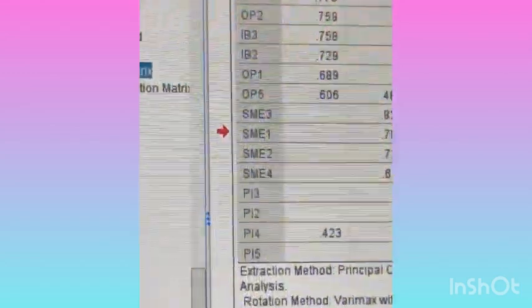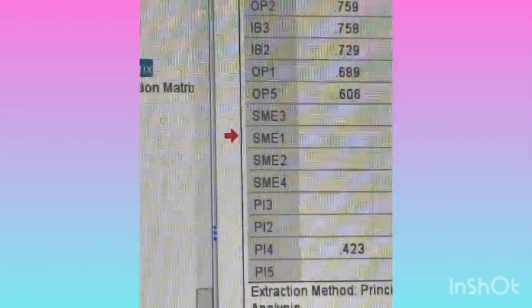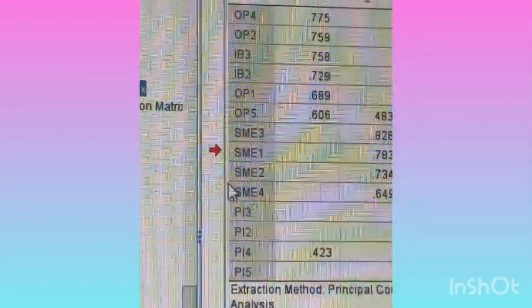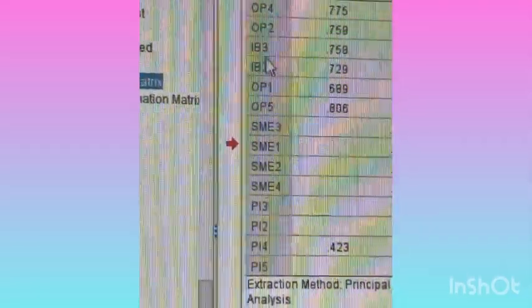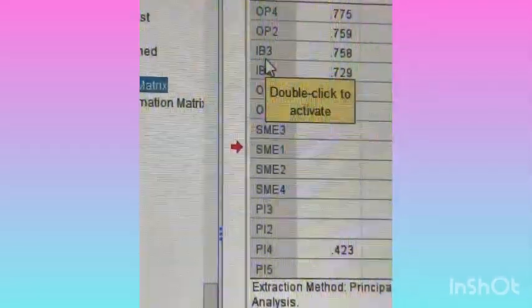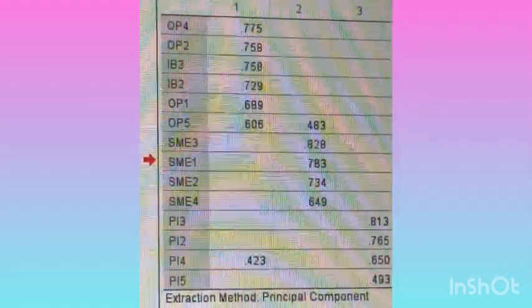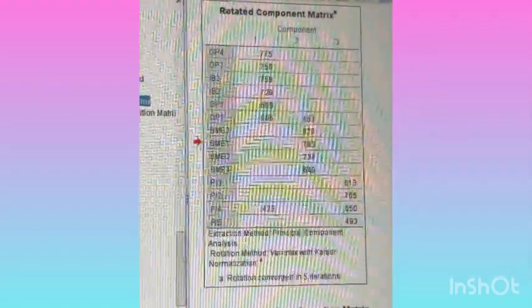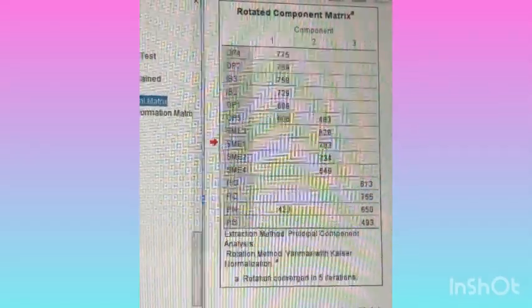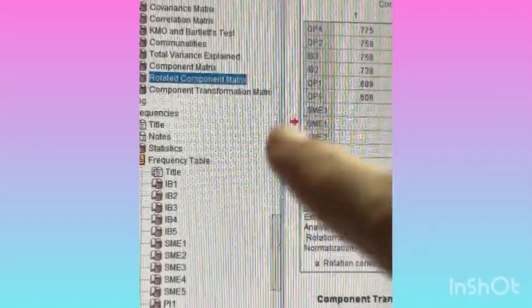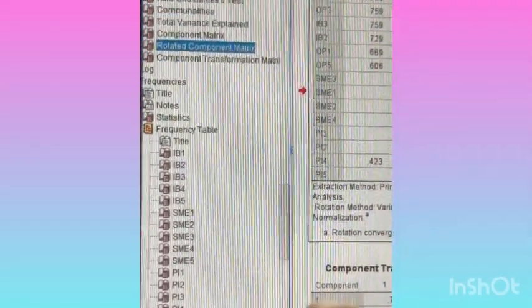Last but not least, I will show you the result of my rotated component matrix. As you can see, first of all, it is spotted that my codes or variables, or whatever they are called, are still not really in order. As you can see, OP, OP, and then suddenly IB, IB, and then OP appears again, so they're not really in order. I'm still figuring out how to make sense of this, because I'm still confused, and I tried multiple times, but it still turned out this way.